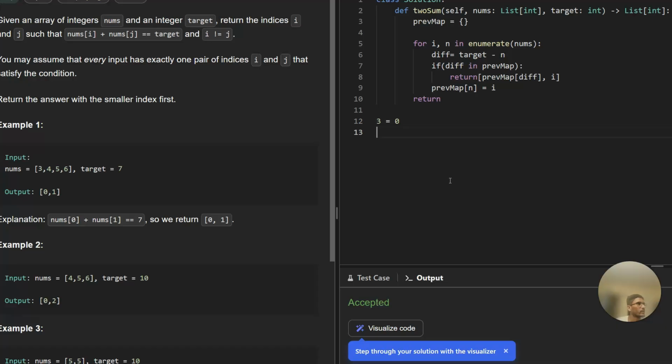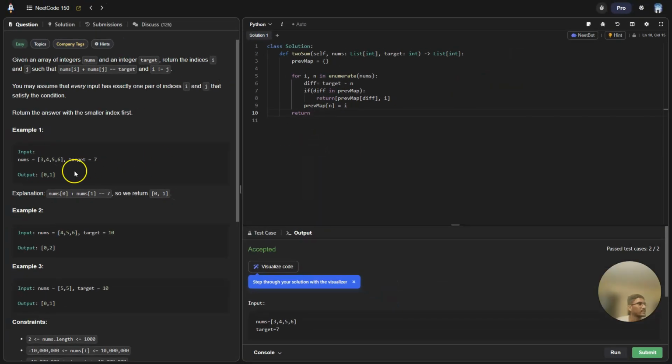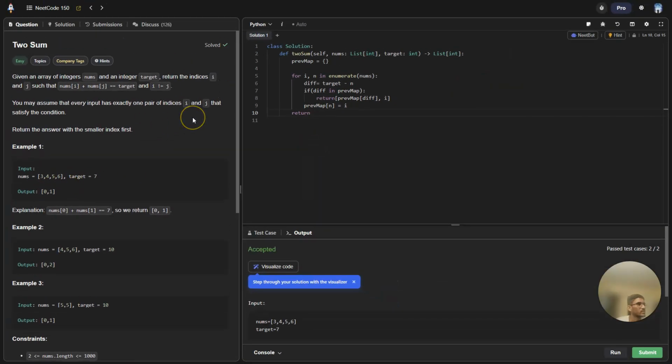Then we go forward. Again, we find the difference: target 7 minus 4, which is 3. Then we check, is 3 in previous map? Yes, it is. So we return the previous map of 3, which is 0, remember, we put that in, and the current index. What is the current index we moved to? We moved to 1. And that, my friends, is how we get 0 and 1 as the solution.